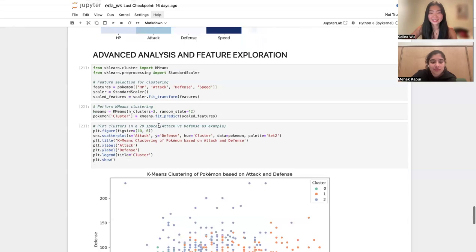So over here we're using scikit-learn and k-means clustering to do what Selena said. So we're going to group our features by HP, attack, defense, and speed. And then what StandardScaler does is it standardizes it like a normal distribution. And then we fit it to our features.